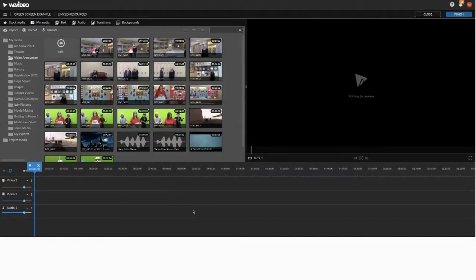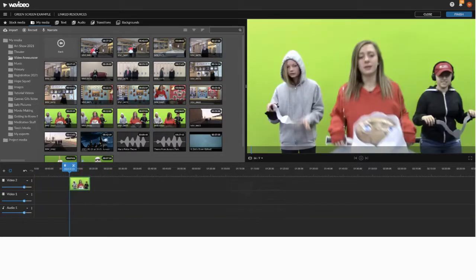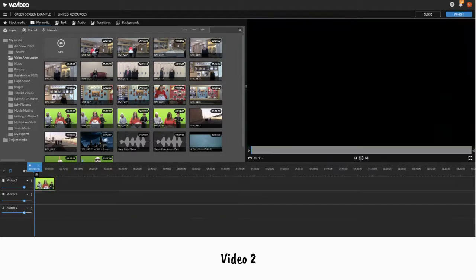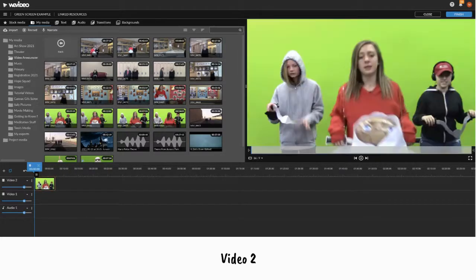This is how you use green screen. So I have footage that has green screen in the background. I'm going to pull it down onto my timeline into video 2. Then, now that it's highlighted right here and it's got an orange little border around it, I'm going to click on the 3 lines and get the editing pencil.